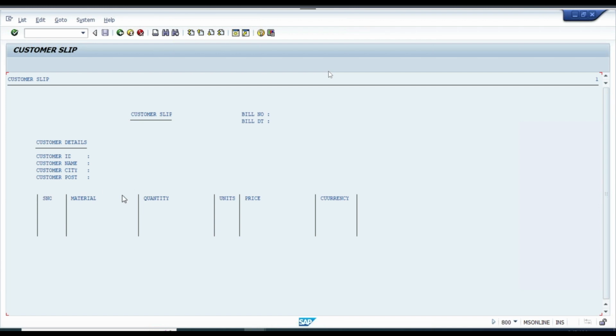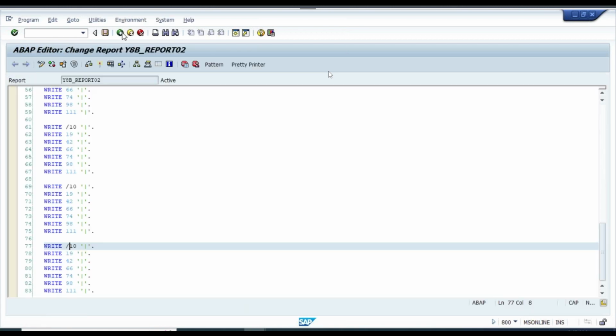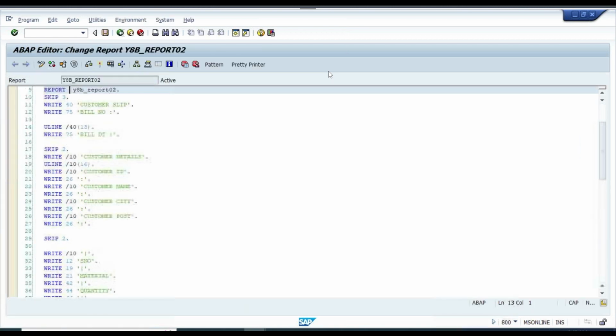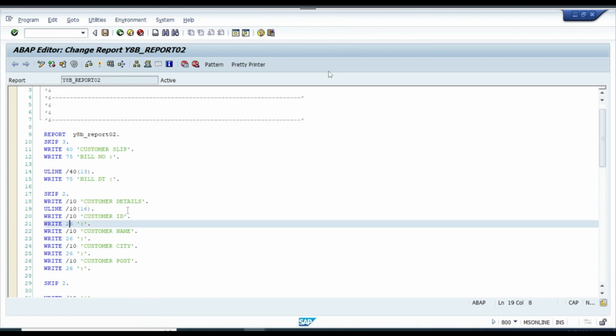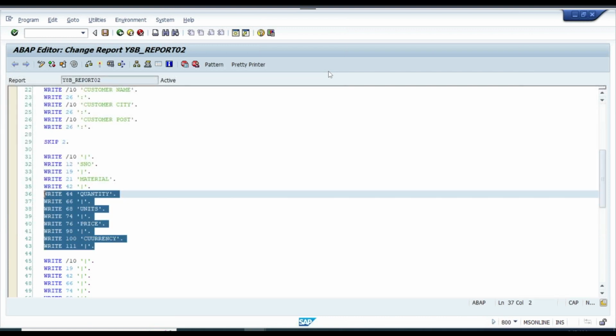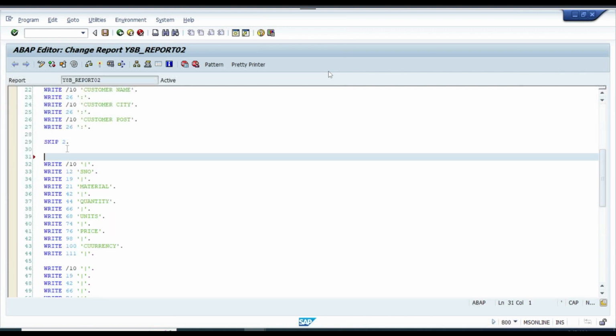Sorry, before headings I have to draw one horizontal line, and after the headings one more horizontal line. So two horizontal lines. Before the heading, I can use write, or I can use underline in a new line at 10. How much width?